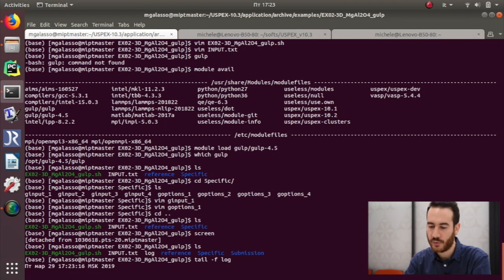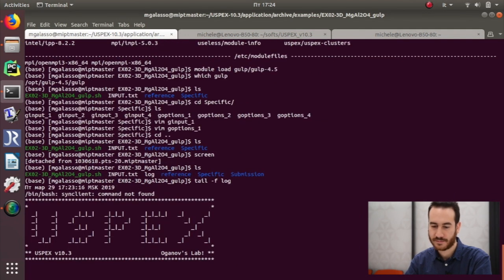Why do we use screen? We use screen because we would like to let this calculation run on our cluster for maybe a lot of time. Some calculations can take months or just a few hours. And when we log out from our cluster, we don't want the calculations to stop. So if we launch the daemon, the bash script, from the main command line, then when we log out, this job will be killed. Instead, from screen, this will continue to run, even if we log out and then log in after some time. So you see that USPEX is running.